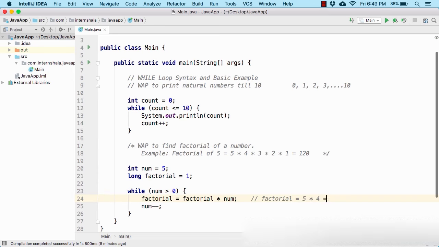So after the second iteration the value becomes 20. Now at the third iteration the factorial value is initially 20. So 20 into num, which after num minus minus becomes 3. So here we will have 3, and we will get 60 in the output. Similarly the iteration will continue and finally we will get 120 in the output console.